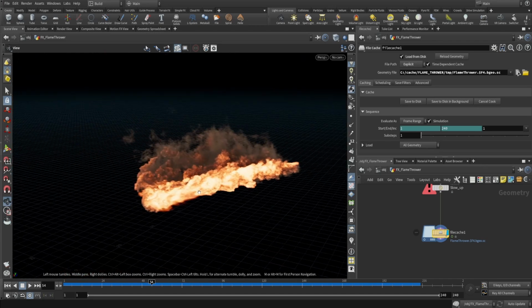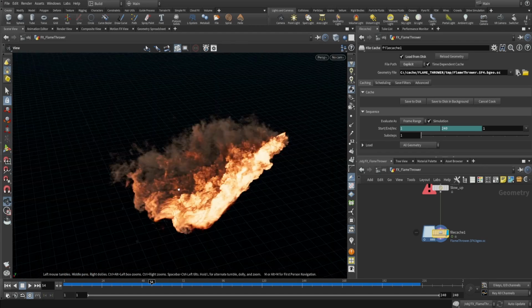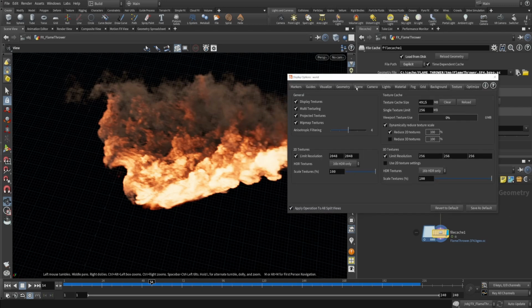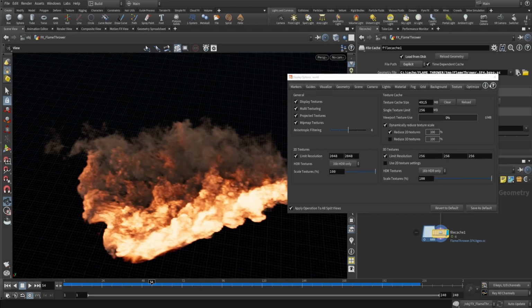And let me take a flipbook to see how it's looking, but before that we can increase the quality of volume inside the viewport. Just press D, go to the textures and increase the limit resolutions to maybe 1024, 1024 and 1024, and change this option to full HDR.